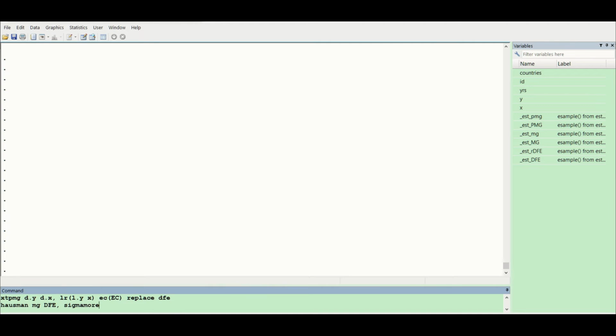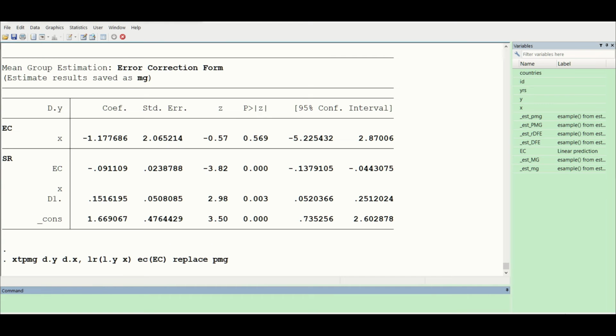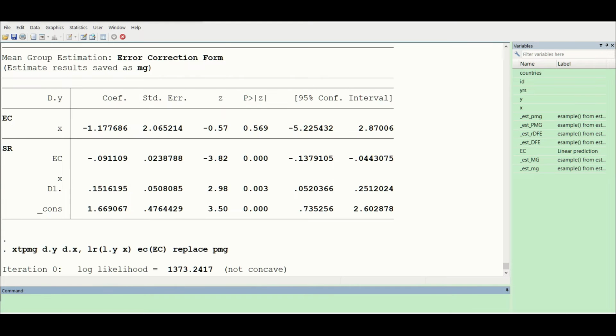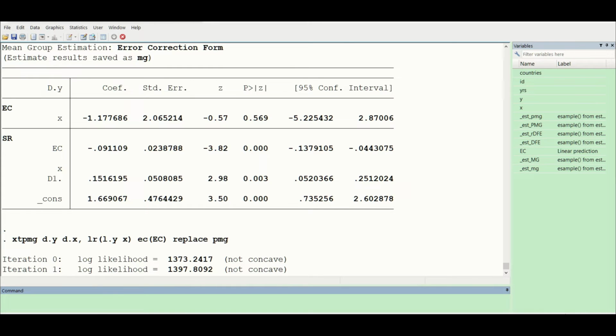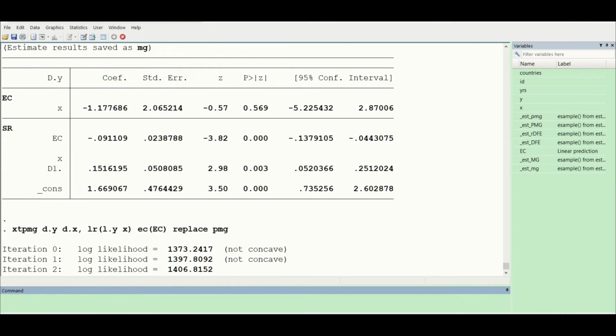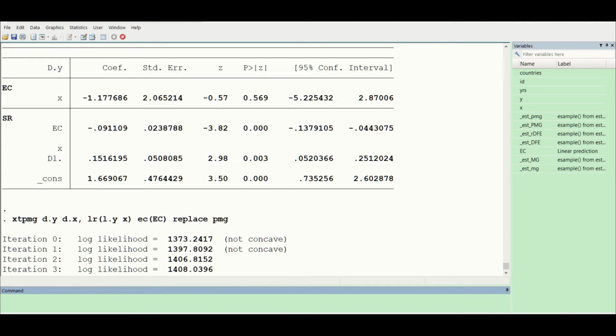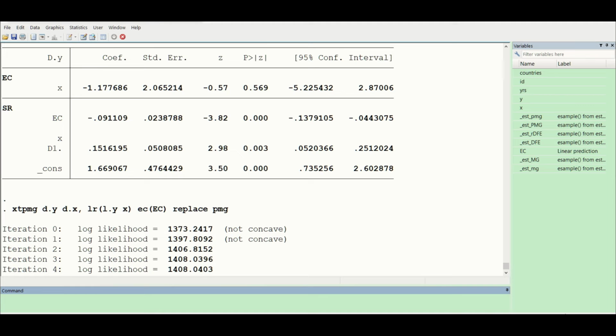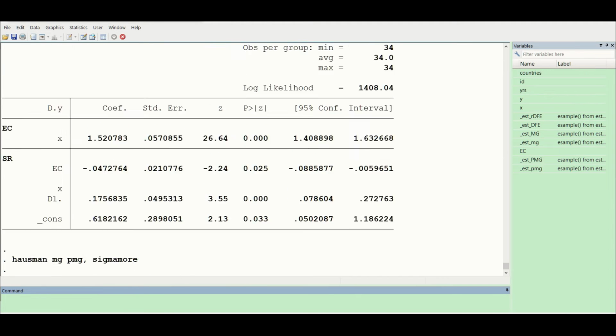So the commands are pasted here, and we are going to run these commands. The first one is being run. The second one, for PMG, there are some iterations, as you can see. It takes some time, not much, but sometimes more. So we'll have to wait a little. 3 iterations, 4 iterations. So one has to be patient for this.